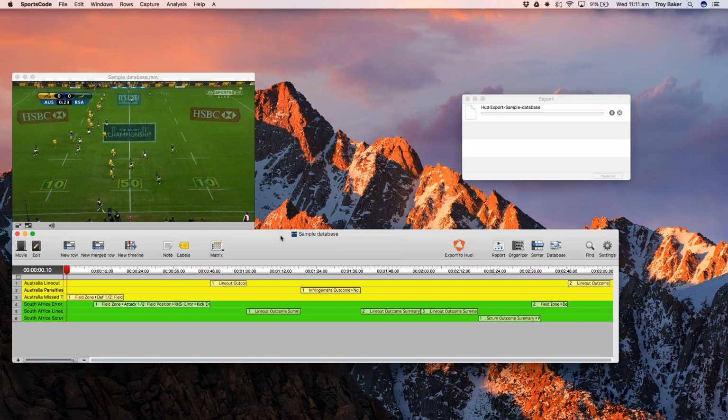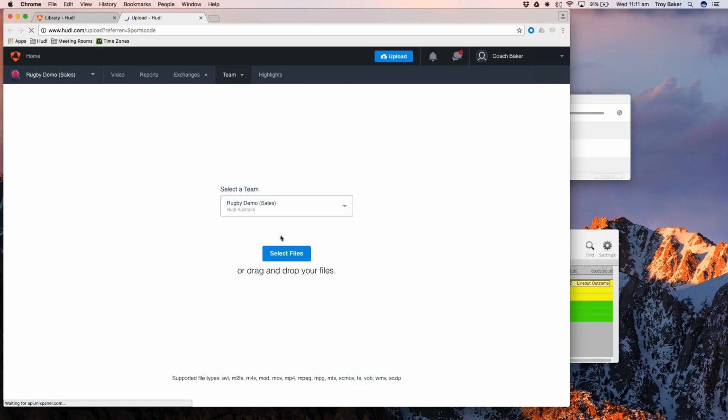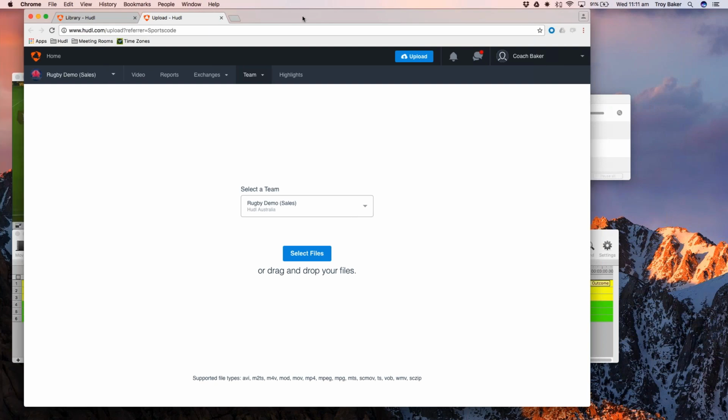I'll just get this activated now. It's also going to create this zip package, which is also going to contain my Sportscode data. Once that's happened, it's exported that movie out for me and compressed it up, and now it's launched my Hudl page automatically. So it's opened up Hudl. I didn't do that.